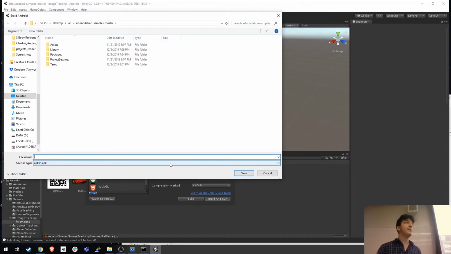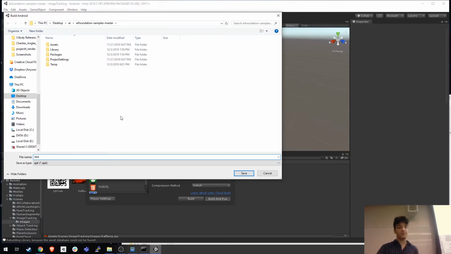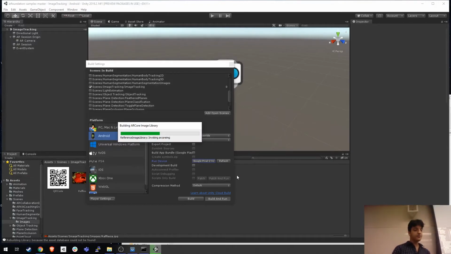It's going to ask me to save an APK file somewhere on my computer. I'm going to save it. I'm just going to call it test. Now, for those of you that don't know, APK is just an Android installation file, basically. So I'm going to save that. So it's going to do two things. It's going to build an Android app, and then it's going to push the Android app directly to my phone over the cable. Okay? So we're going to wait for it to do that. That takes a few minutes usually.